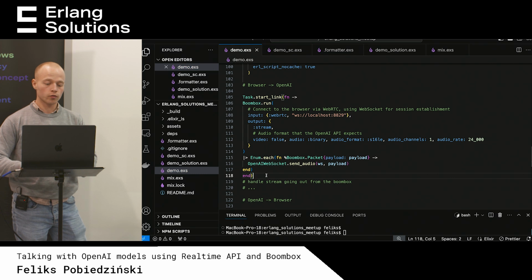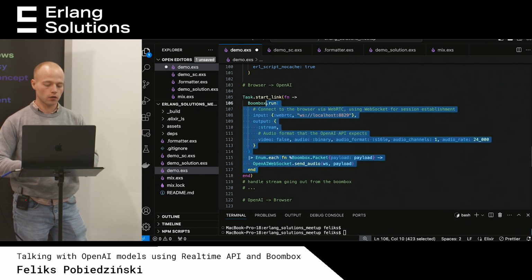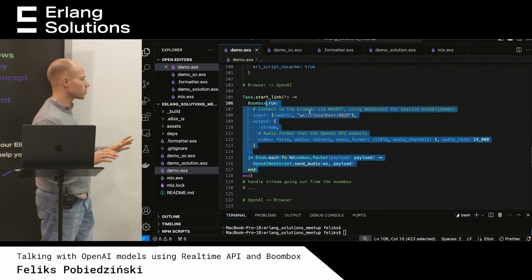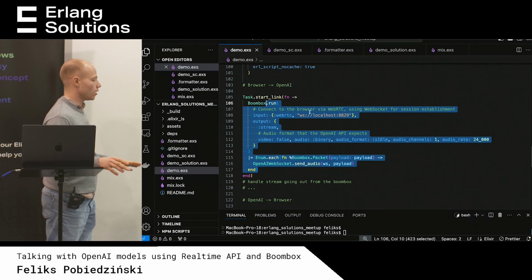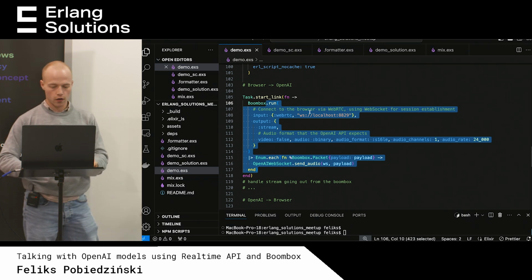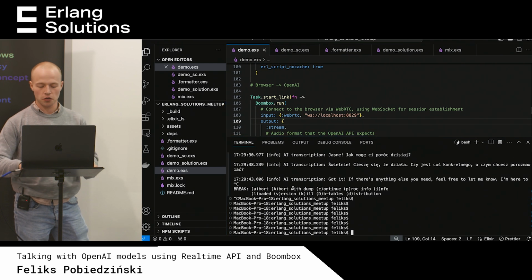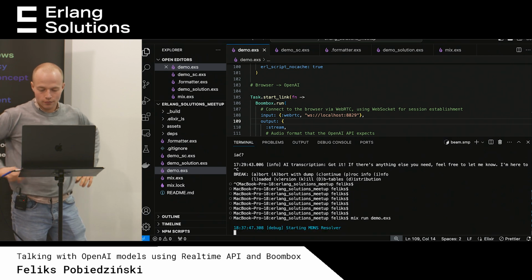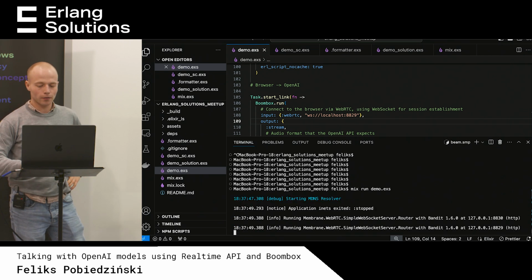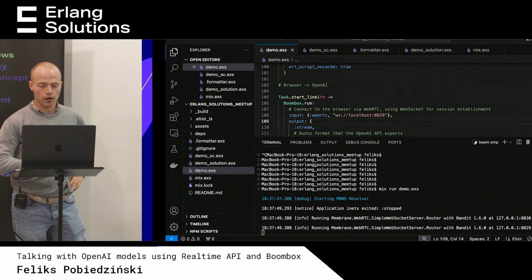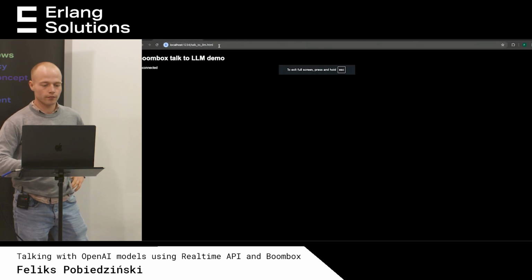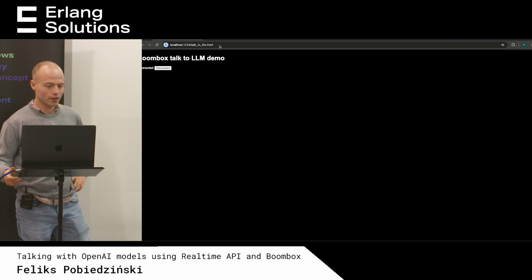So the both boxes will run in separate processes, will run in parallel. Okay, so let's try to run my demo. Okay, it compiled. Now I will go to the browser and try to have a conversation with ChatGPT.